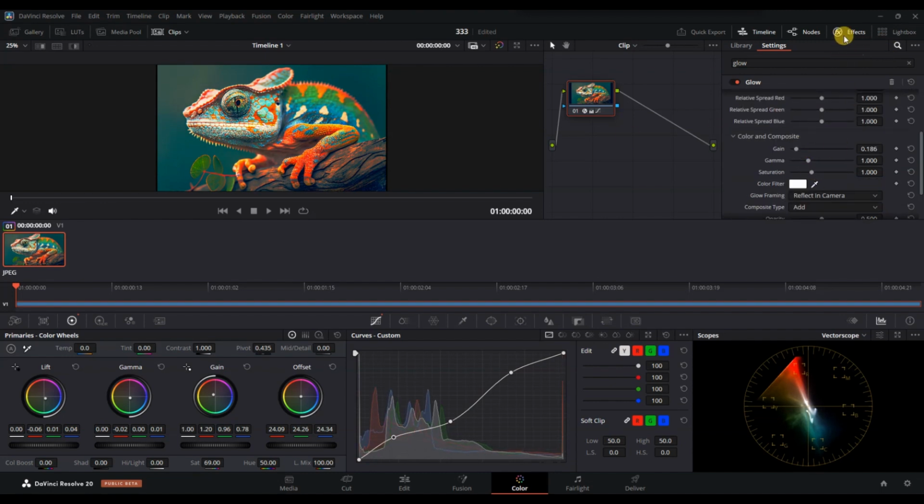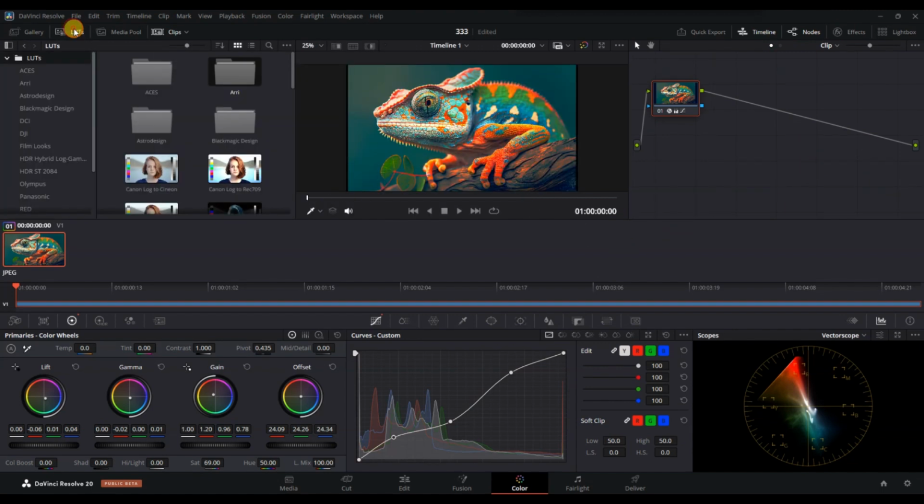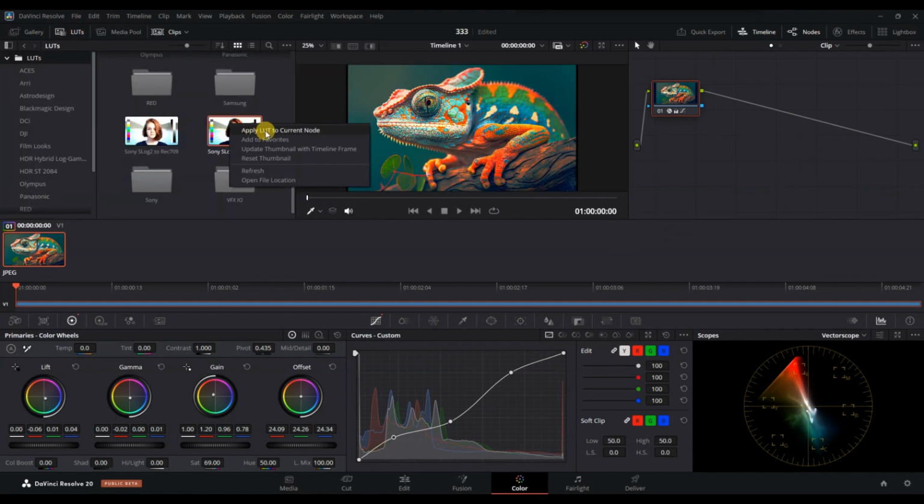Lastly, consider adding a LUT for a consistent look. You can apply a built-in LUT or import your own. Go to the LUTs panel, choose one, and drag it onto your node.